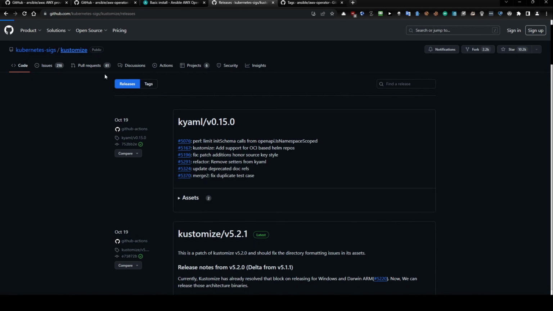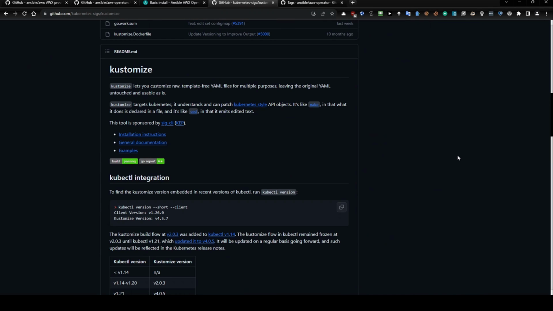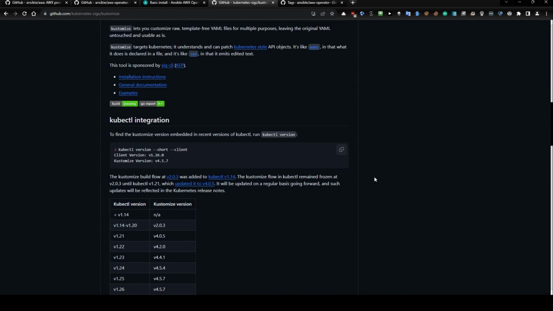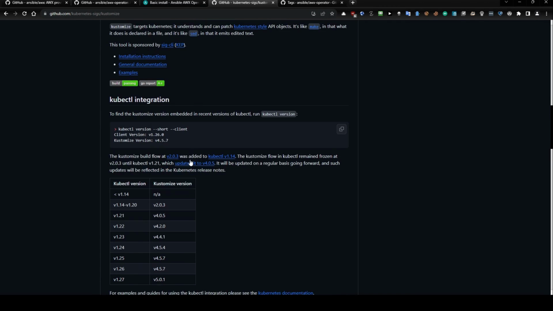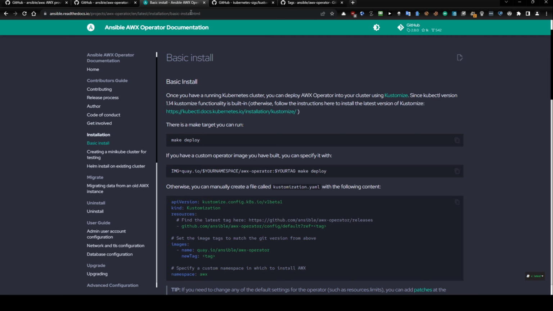And if you will click on customize and we'll scroll down, you can see the usage, exactly how to use the customize, and there is a nice explanation here, and this is something that I wanted to show you. So let's go back to basic install.